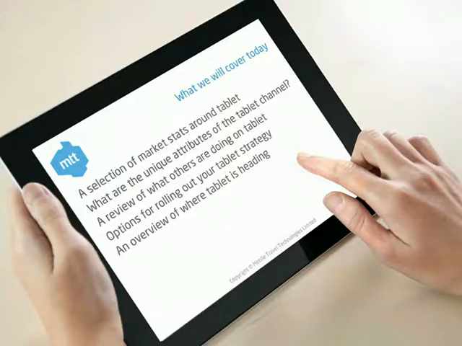And then, assuming you're looking to do something on tablet, what are the options for you? Where can you go from where you are now? And finally, to wrap up, we'll cover off some of the more future gazing in terms of where we think tablet is heading.